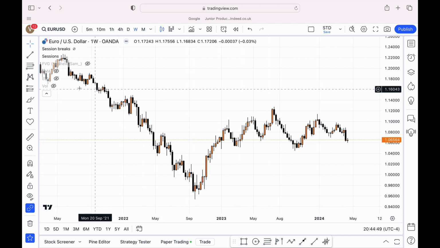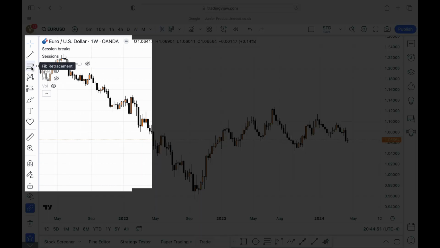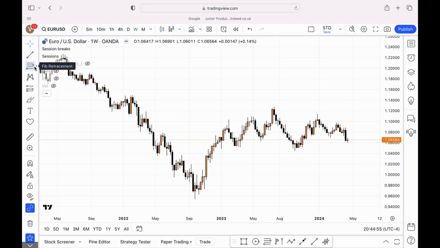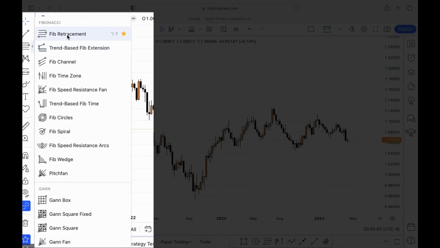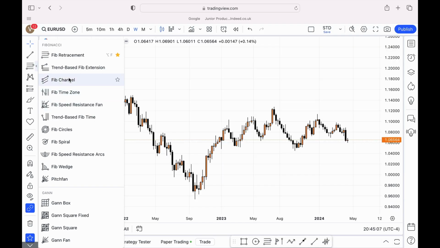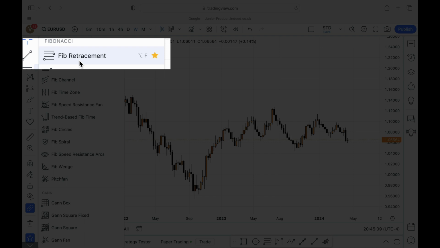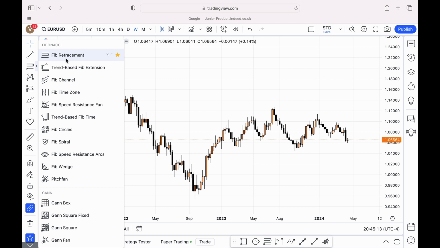What you want to do is go to the left-hand side panel and select the Fibonacci Retracement tool. Just click on the arrow, and here you can see all the Fibonacci options. So I'm going to show you how to use the Fibonacci retracement, and then I'm going to show you two other ways to use it. You can use the Fibonacci tool or the Fibonacci indicator in three ways.